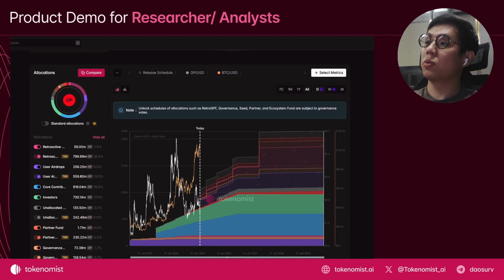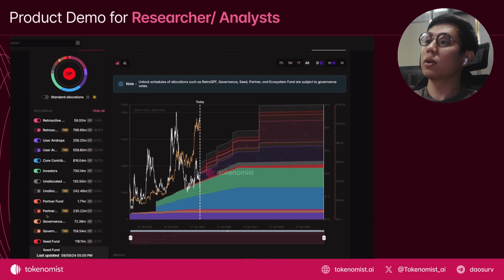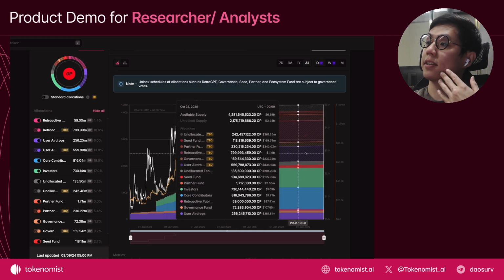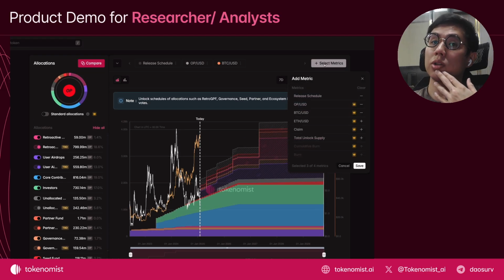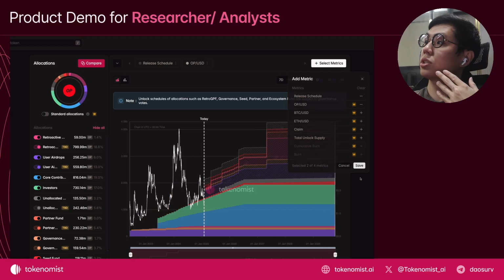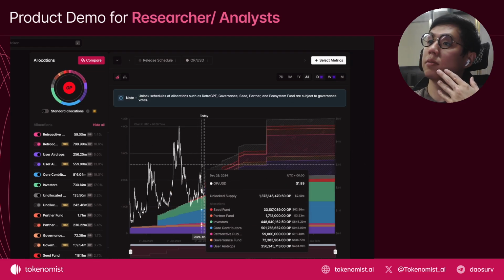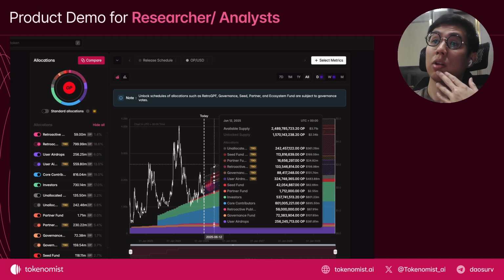On the left panel, we show the allocations breakdown. This shows how many tokens were allocated for each stakeholder, like investor, governance, team, seed round, or airdrops. On the right side, this is a vesting schedule chart showing when tokens are going to be released. We have also added a few tools here. Let's make it cleaner to focus more on tokenomic charts. And maybe I'll add the price here just to have a sense of the market performance along the way.